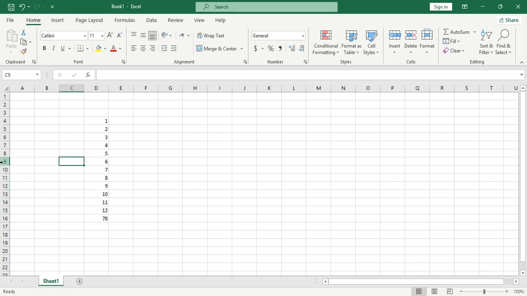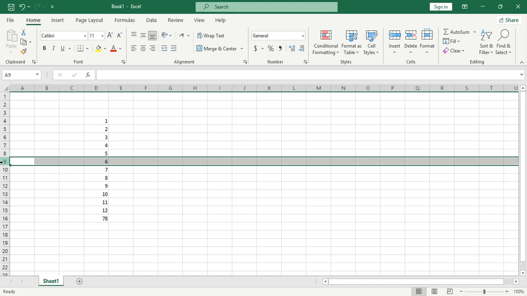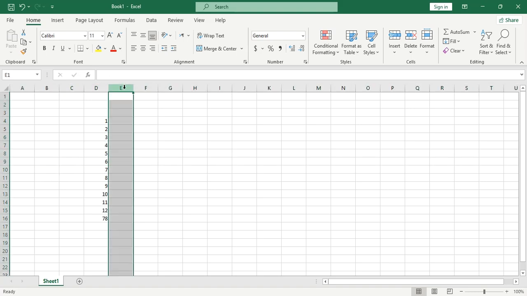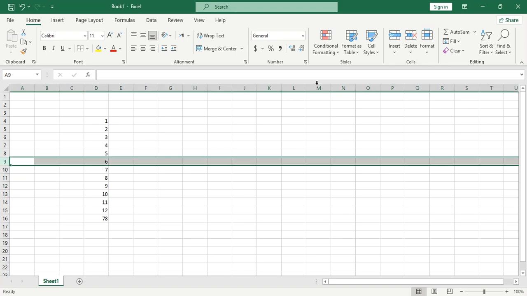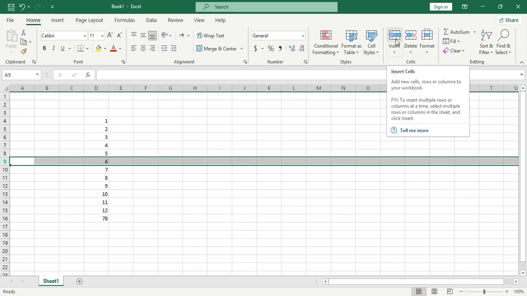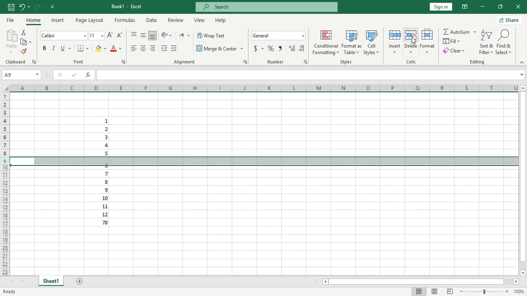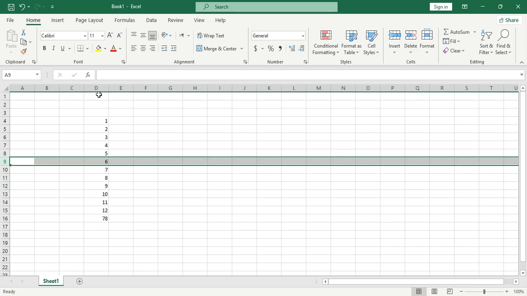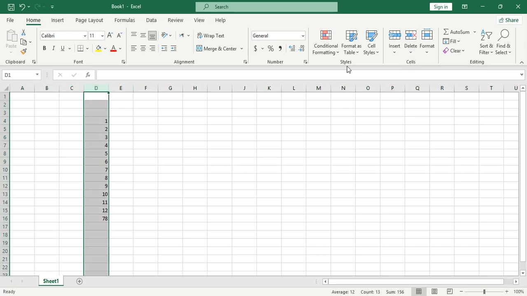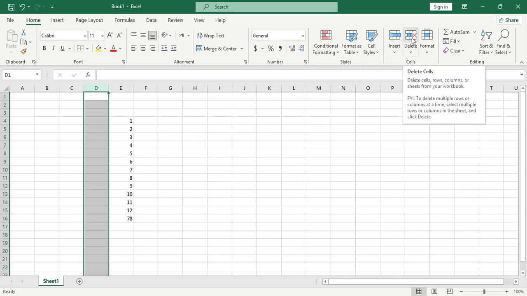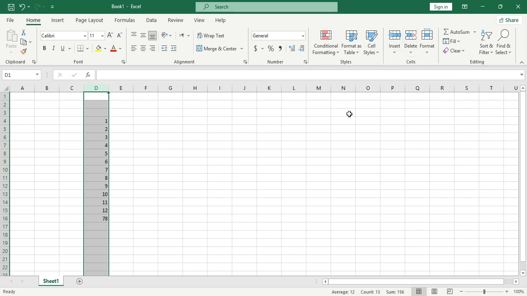Next, we need to know how to add a new row and a new column. So we select the row that we want to add a row above, then come here and hit insert, and this will insert a new row for us. And if we want to delete it, we hit delete and that will delete it. Like this for a column, we select the column, then hit insert, and if you want to delete it, hit delete. This will delete the column.